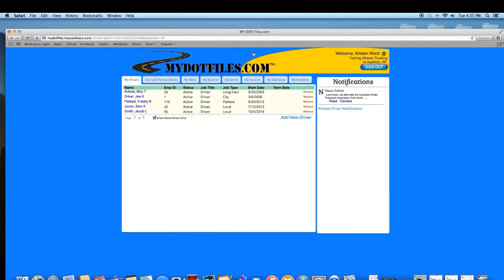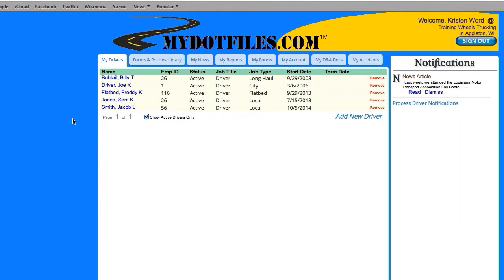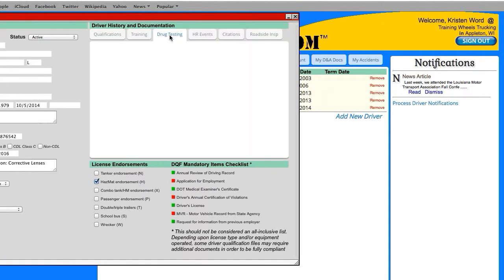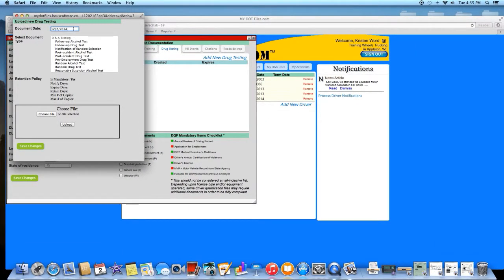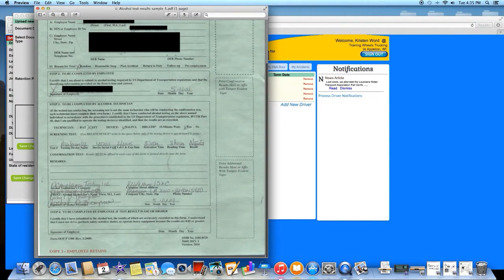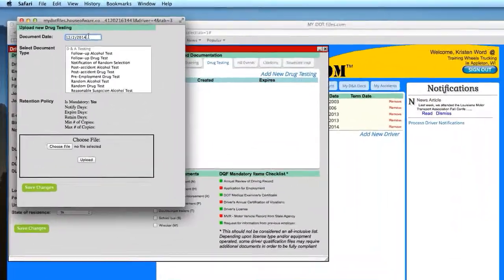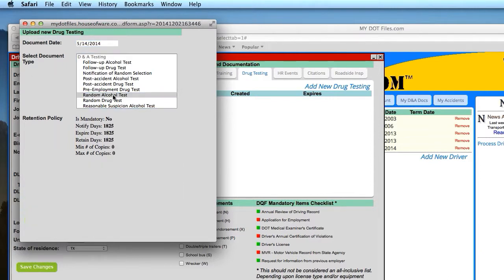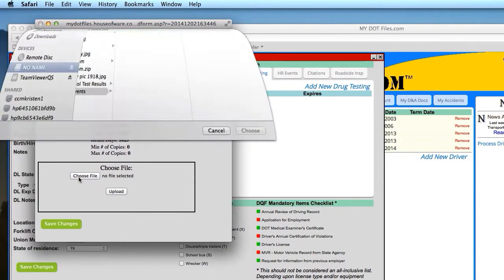We're done with him. So now we're going to upload our random alcohol test for Jacob Smith. So we'll click the drug testing tab, add new drug testing. First we'll input our document date, and I've got his test minimized down here. We see that this test was done on 5/14/14, so we'll input that. We'll select what type of test it was. It was a random alcohol test. And we can choose our file.